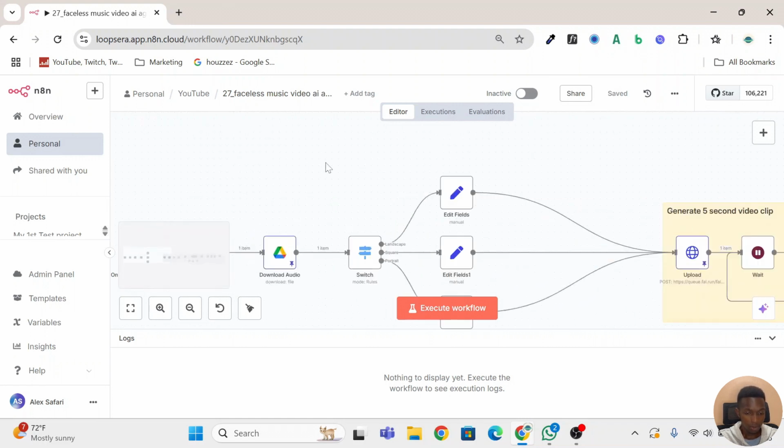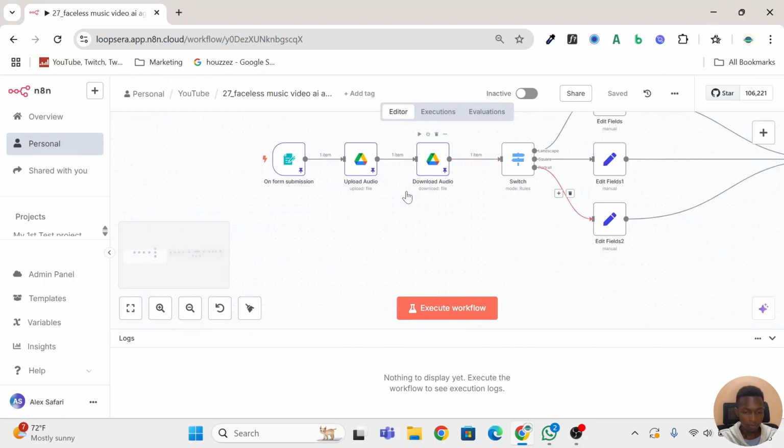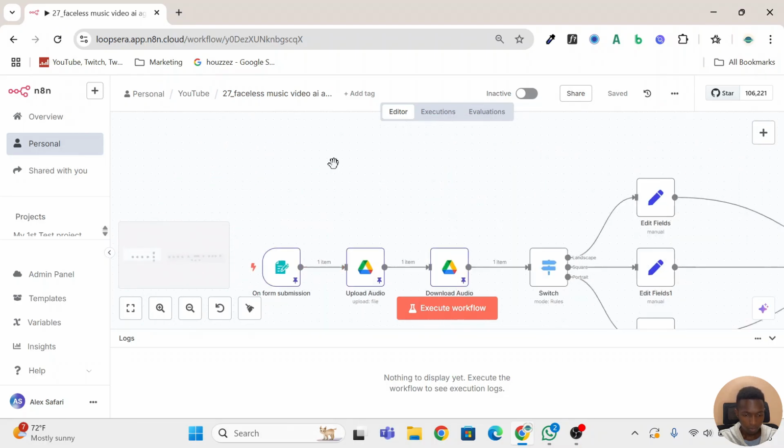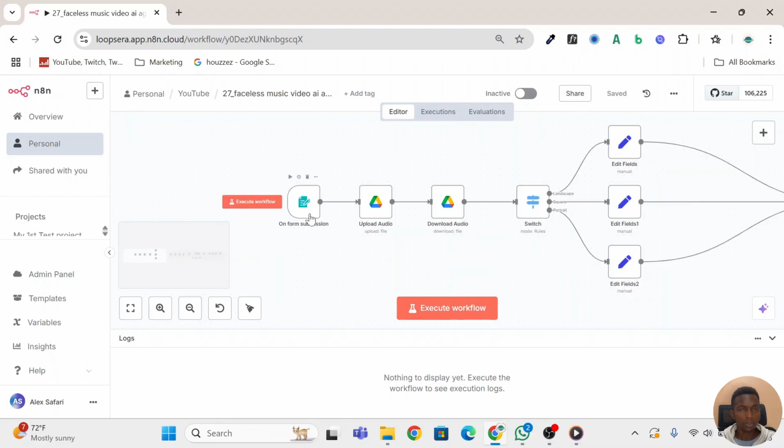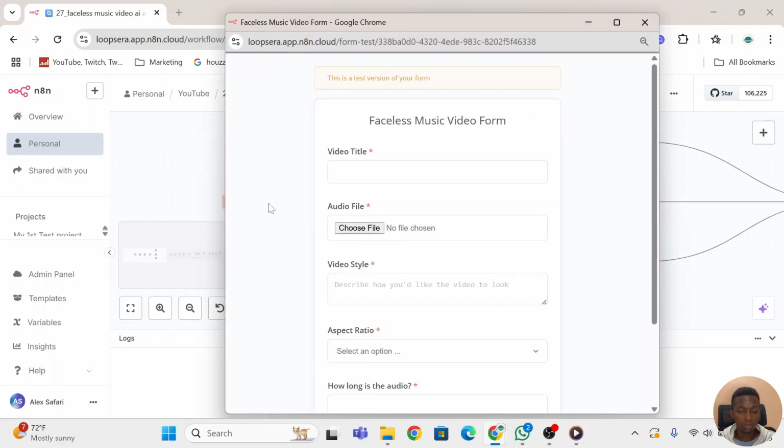Great, so now let's go ahead and look at this workflow. So this workflow is being triggered by a form submission. Let me quickly unpin the data in here. All right, so let's go ahead and execute this workflow. So we'll hit execute workflow. It's going to pull up the form. So this is the faceless music video form.